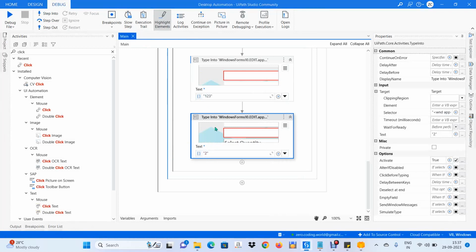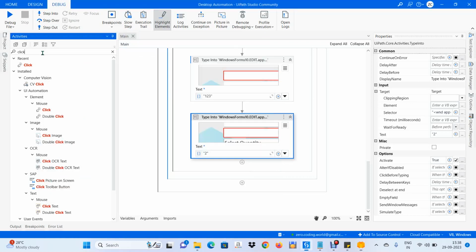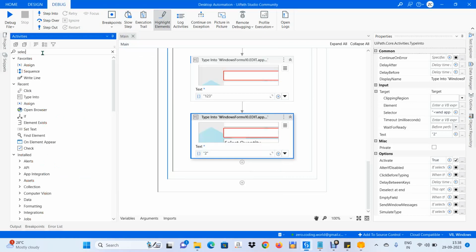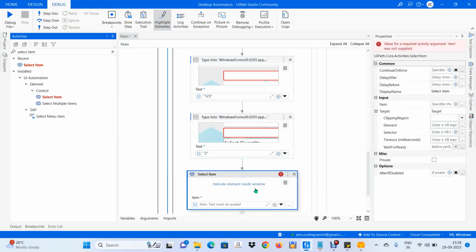This is fine. And the next step: while we were doing the manual thing, that time itself I mentioned it is not a text field, it is a drop down field, right? So we already know, if we want to type anything, then we will be using type into activity. But if we want to select any item from the drop down or list box or combo box, which activity we have to use? The activity name is select item. So using select item, we will be able to choose the values from the drop down.